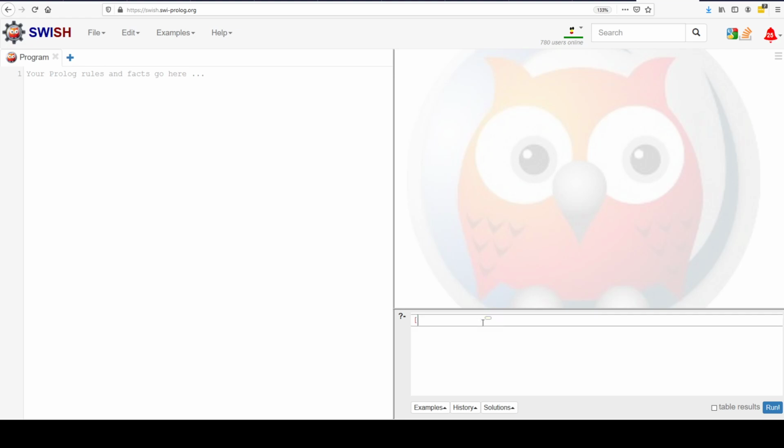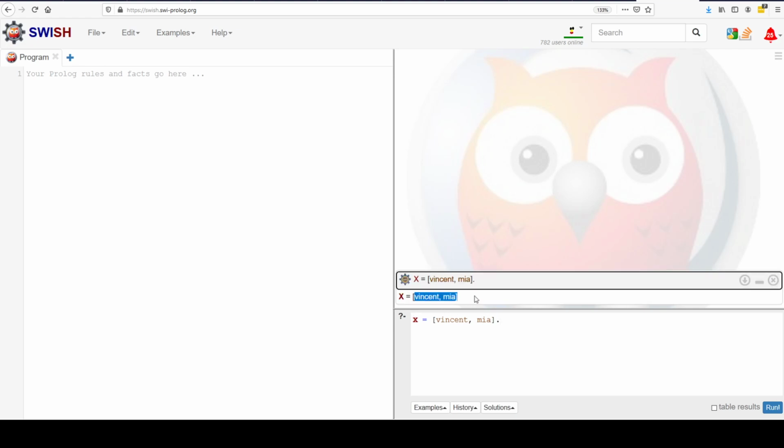So here I'm going to show you a simple list. Let's do Vincent and Mia again. And we'll set Vincent and Mia as a list here. Now, I'm not going to run this command because this doesn't do anything quite yet. But what I want to show you is that we use square brackets for lists in Prolog, similar to using square brackets for arrays in Java. And if I set it equal to a variable, you'll see that this stores, and this is fine. This works.